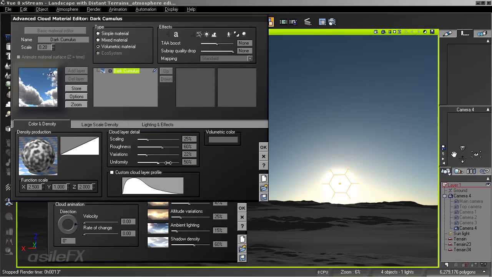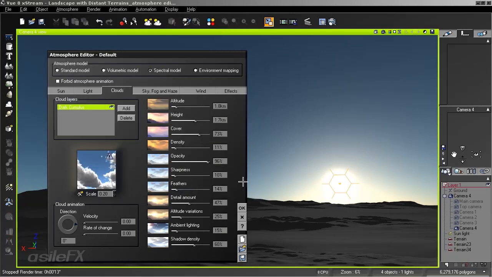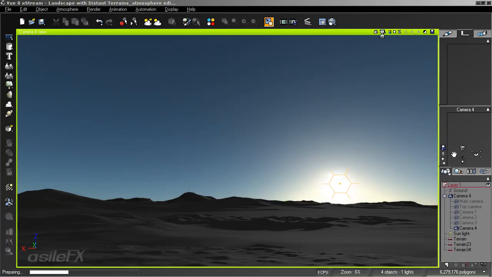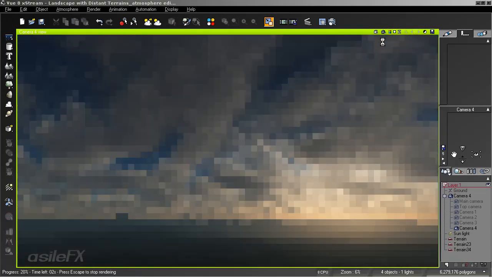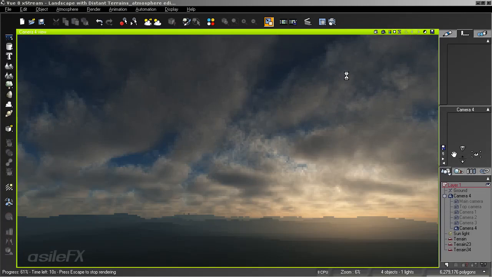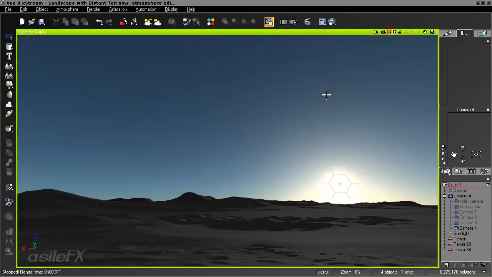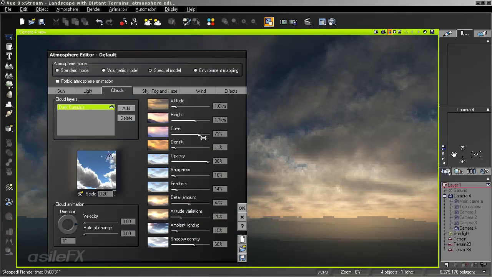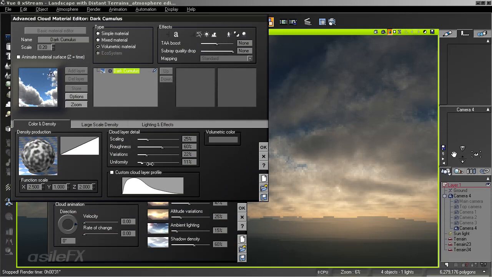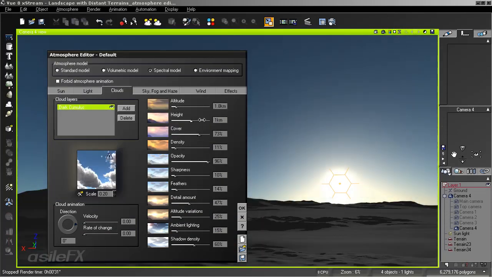I'm going to turn off the custom cloud layer profile and turn down the uniformity, and that's also going to help bring the cloud in a little bit more, create more of a stratus type look. And there's still a few roughness problems, which is mostly the height, and that's going to be fixable by bringing down the uniformity a little bit more, and then we can reduce the height and increase cover if needed, because we just want a flatter stratus layer.